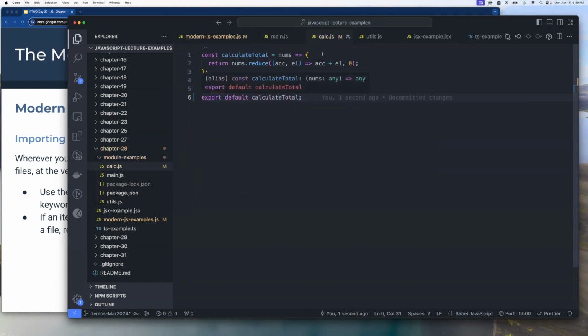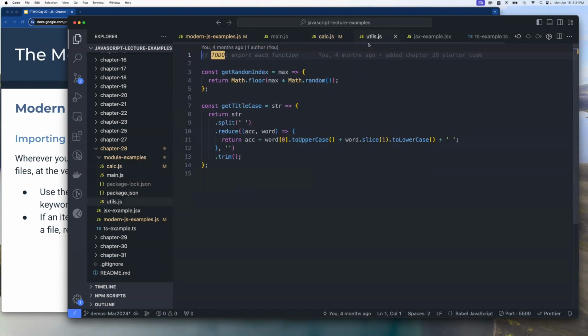That's all I have to do. And then in this file, I'm going to export them individually because I have more than one, and just say export const and export const. And it will put them in an object for me, but we're not going to create the object ourselves at the bottom like we used to. This just does it behind the scenes.